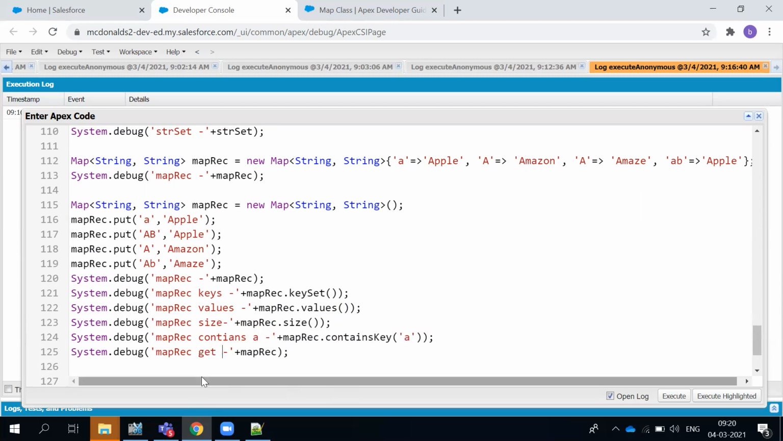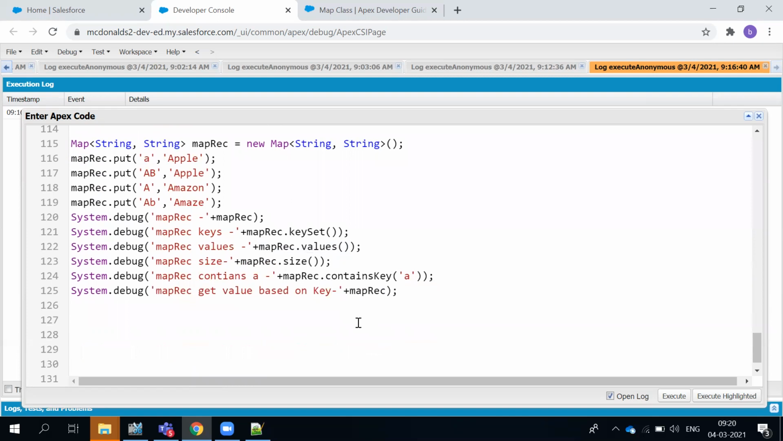Map gets value based on key. This is what I do. We pass a key, you give me a value. I pass AB, you give me Apple. Okay, map dot get of what is that? If I say A, you should give me Amazon. Map record get value based on a key A. So A is the key which I'm saying, so you should tell me A for Amazon.